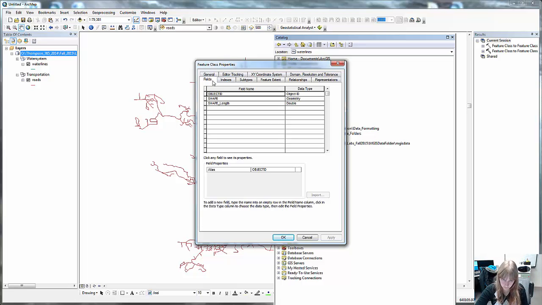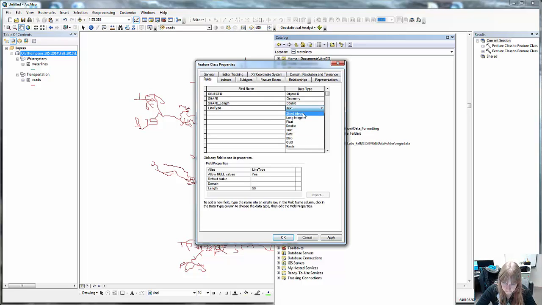And I want you to go to fields. Now, as you can see right now, because we made a new feature class, there's nothing really in here beyond the object ID, the shape of the feature class, and then the shape length, since it's a line. What we want to add is line type, and they want this to be a short integer. And then what they want you to do is say apply, because what we're going to do is actually make this a subtype field.